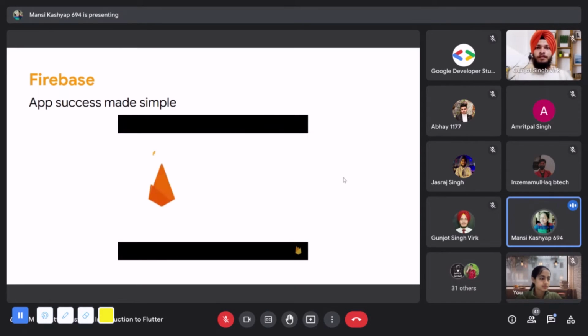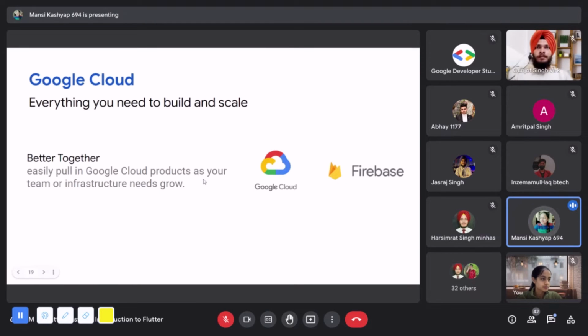Next is our Google Cloud. Many of you must have participated in the 30 Days of Google Cloud campaign, and you must know what Google Cloud is. It is used to manage data. It is also used to manage the infrastructure. You can handle your local data on your local machine, and there's so much about Google Cloud that you must know. But these two tools, Google Cloud and Firebase, make your application complete. So they are better together.